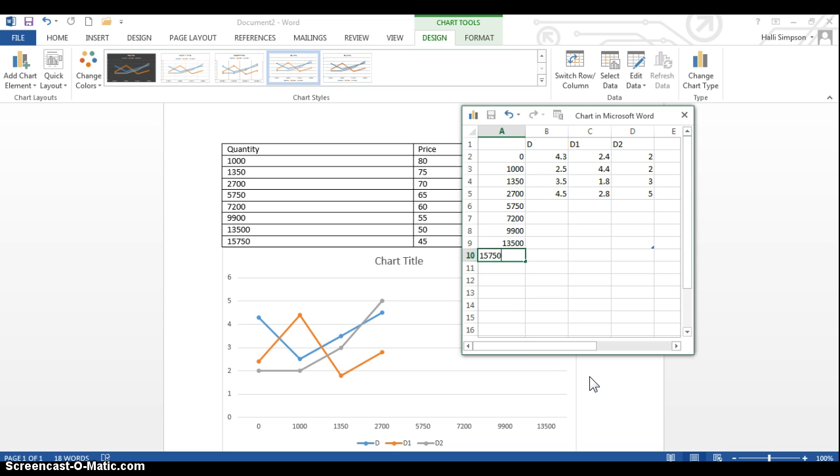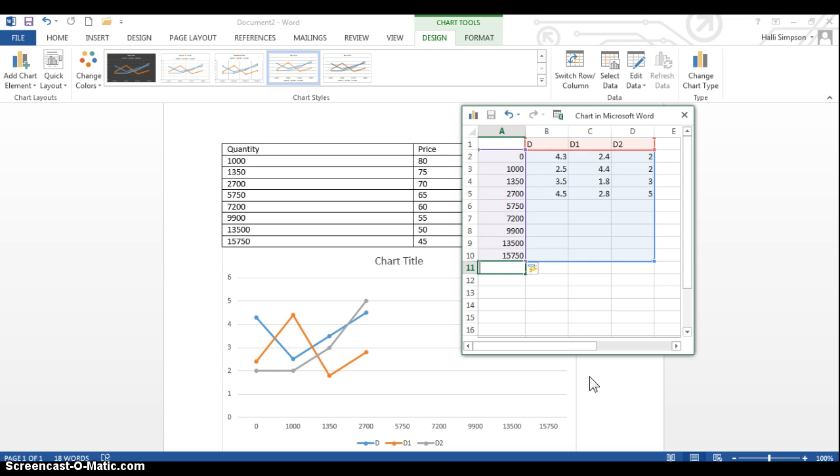You also want your last number to be bigger than your biggest number. For my chart, I'm going to end with 18,000.